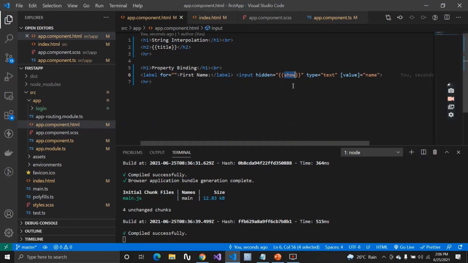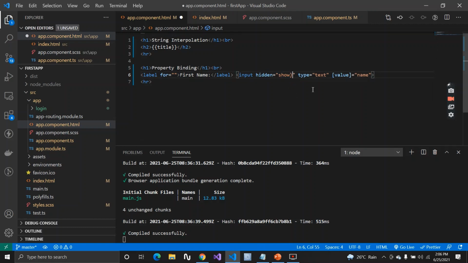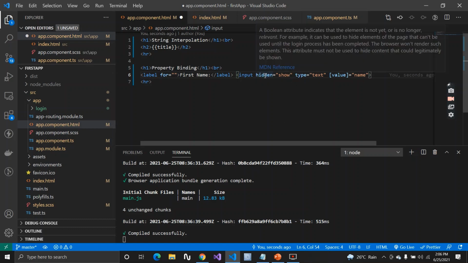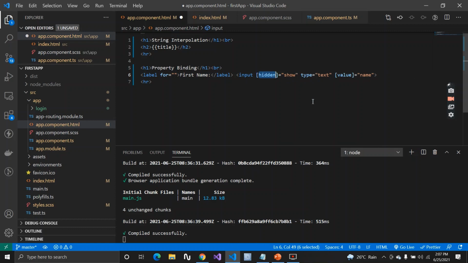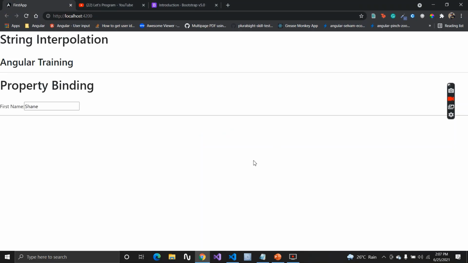Why? Because interpolation only works for the data which is of type string, not for the data which is of type boolean. If you want to achieve this programmatically, how can I do it? So I have to make use of property binding now. For property binding, I should have a square bracket. So once hidden is inside the square bracket, let me save it and check. So now you can see the input is showing now.